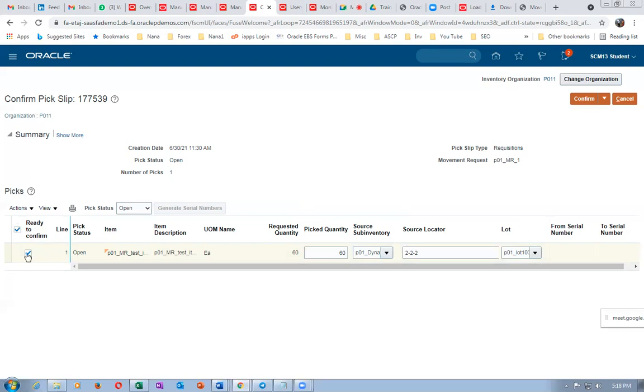So click on confirm now. We selected everything. Select both the lines. Fine, go there. Click on confirm and close. What happens by that? The 60 quantities will be going into RMS now.